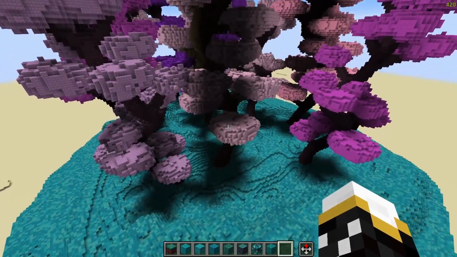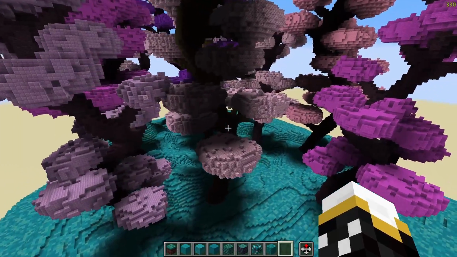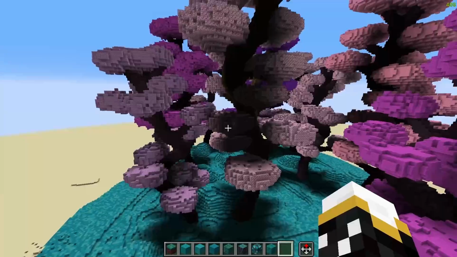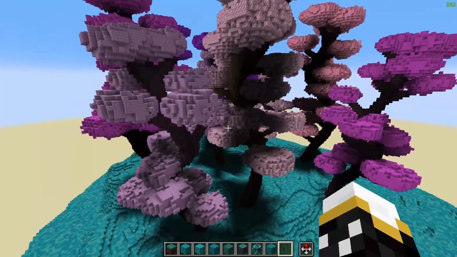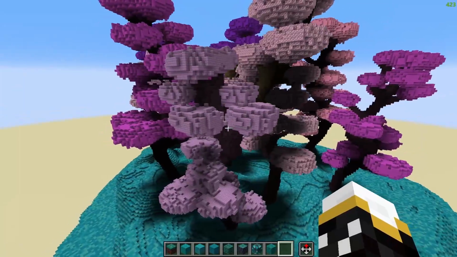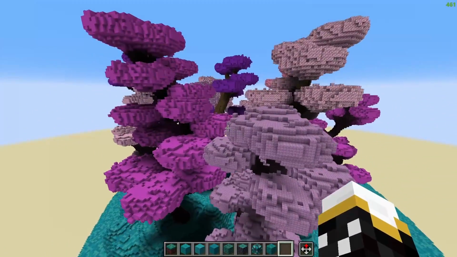Now that we have this beautiful large forest, I want to add in some frog lights to give it a little bit of light because it's a little dark under some of these trees. So I'm going to add a whole bunch of those frog lights to these leaves, and the pearlescent ones should go really good with all these pinks and purples.